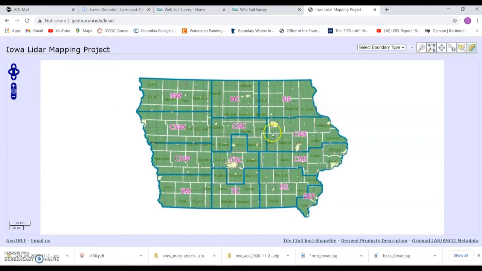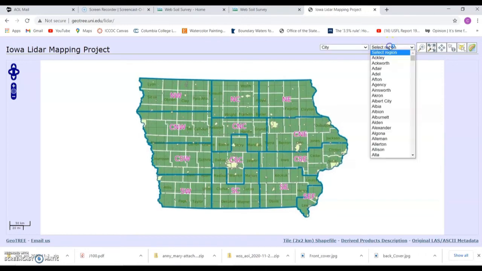Now we need to select our area of interest again. This one doesn't allow you to import it like the Web Soil Survey did. So go up here to select boundary type and go to city. Then for your select region, we're going to go to Manson, Iowa. Again, good old Manson, Iowa.